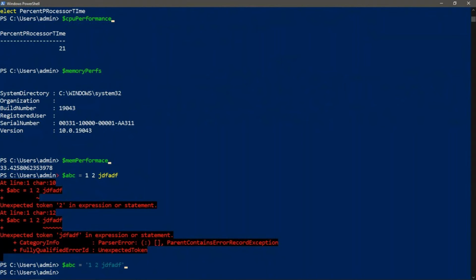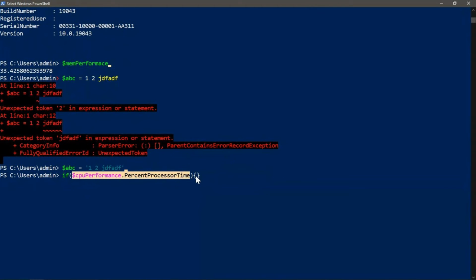So we have both the CPU and memory performance in our variables. What we can do is check $CPU performance dot percent processor time. If it's a conditional statement, it will only go through the block, which is defined within the curly braces, if the condition is satisfied. It will only then get into this logic. I'll evaluate this: greater than or equal to CPU performance.